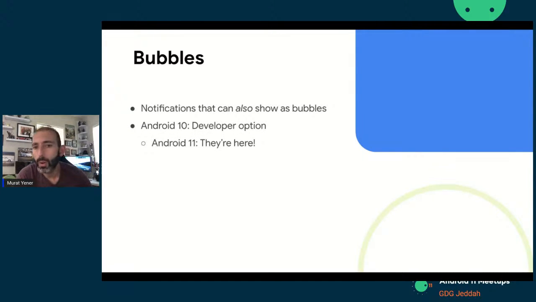It used to be a developer option in Android 10, and with Android 11, now we have it. Basically, it replaces what we used to do with system alert window to create bubbles. If you worked with that before, system alert window was not particularly designed to create bubbles, and it included more permissions and capability than bubbles needed.